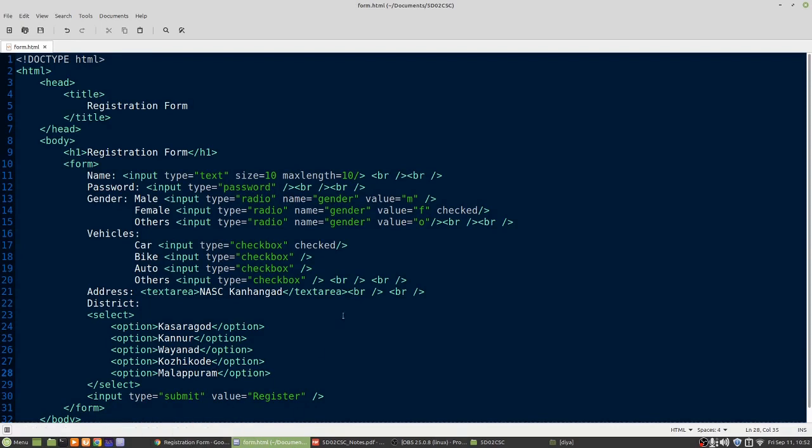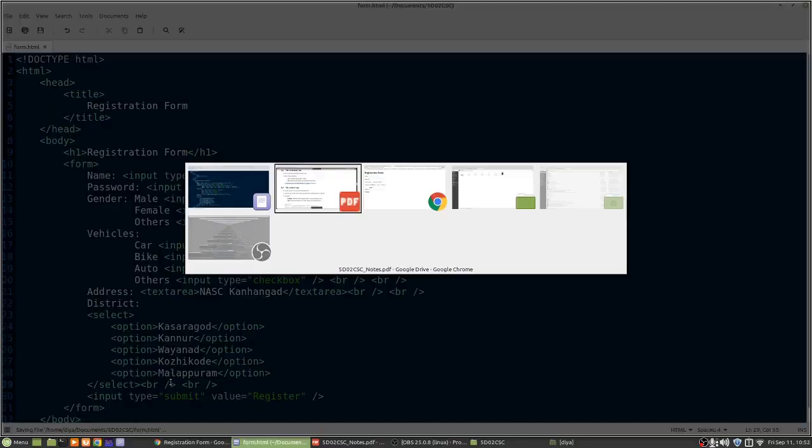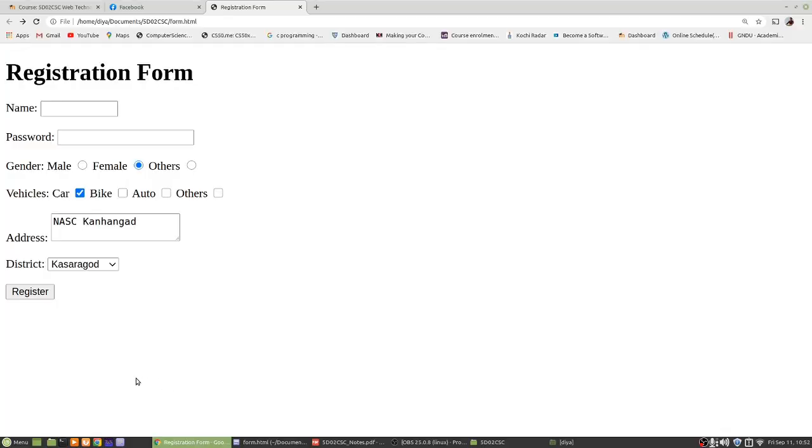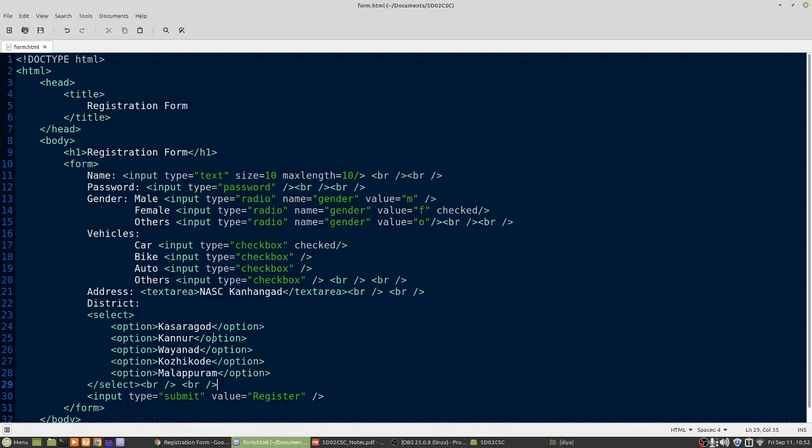So let's save this file, go back to the browser. Let's also put a line break at the end of the select. Go back to the browser, refresh. This is the drop down list that we have just created. So if you click on the arrow mark, you can see all the districts getting displayed there. You can select one of them. Okay, so this is how we can create a drop down list in HTML. The tags used are select tag and option tag.